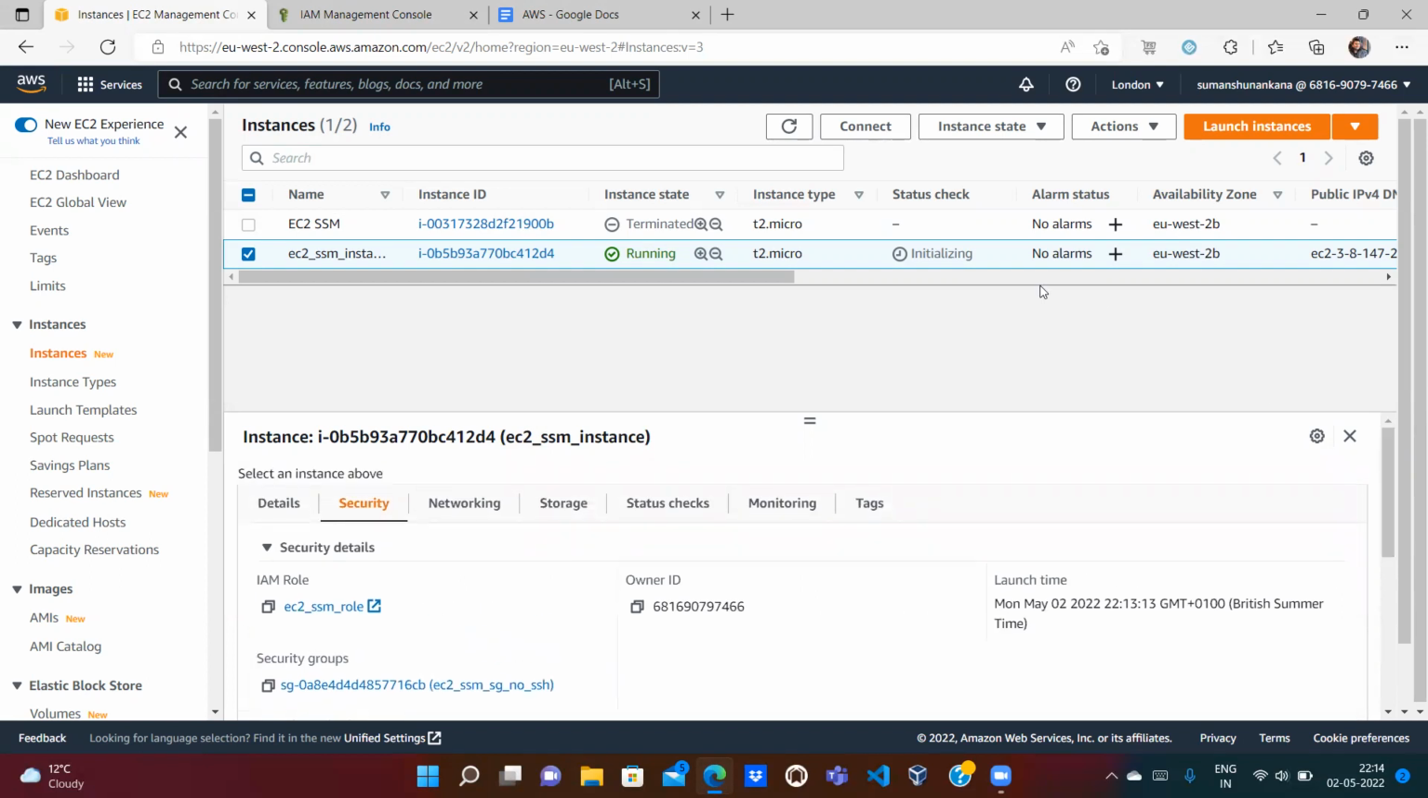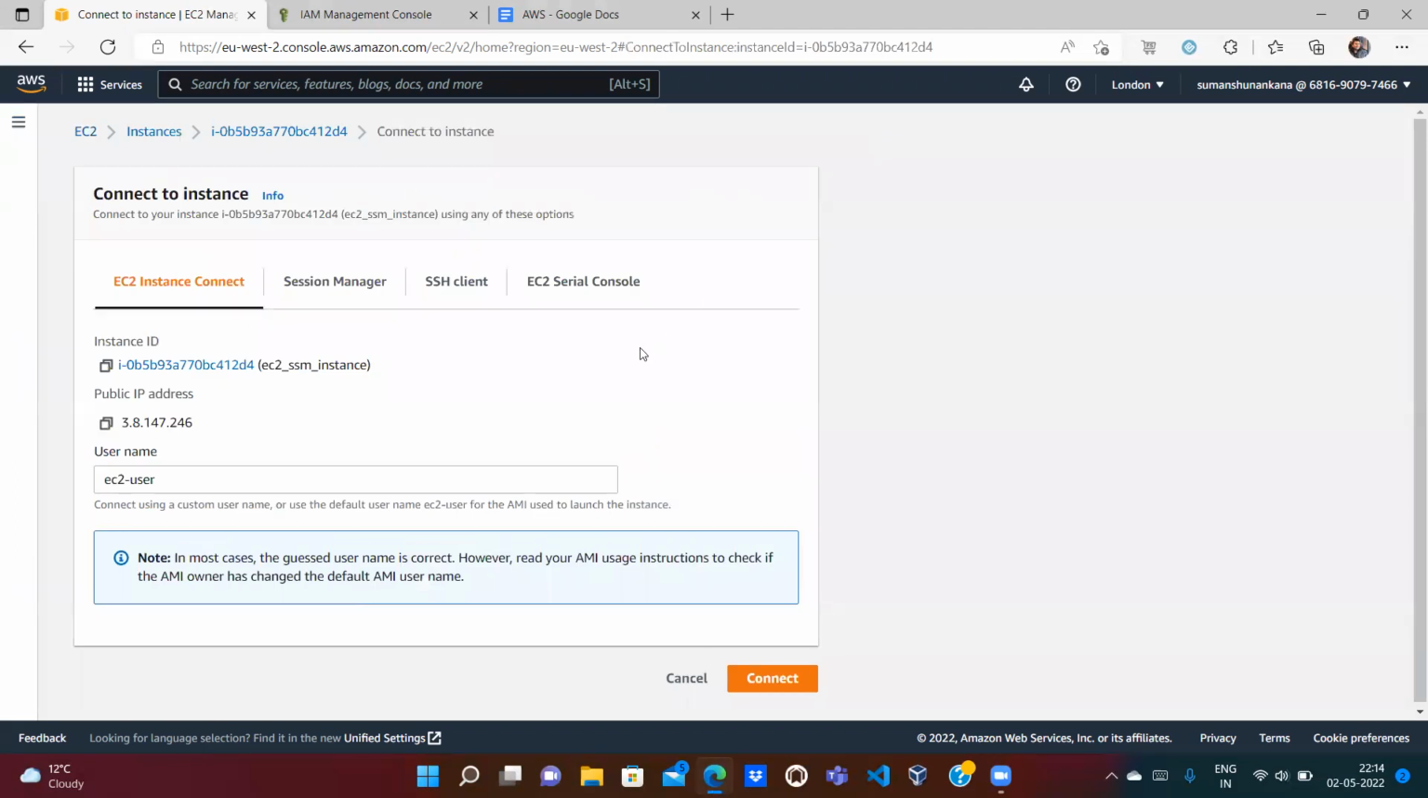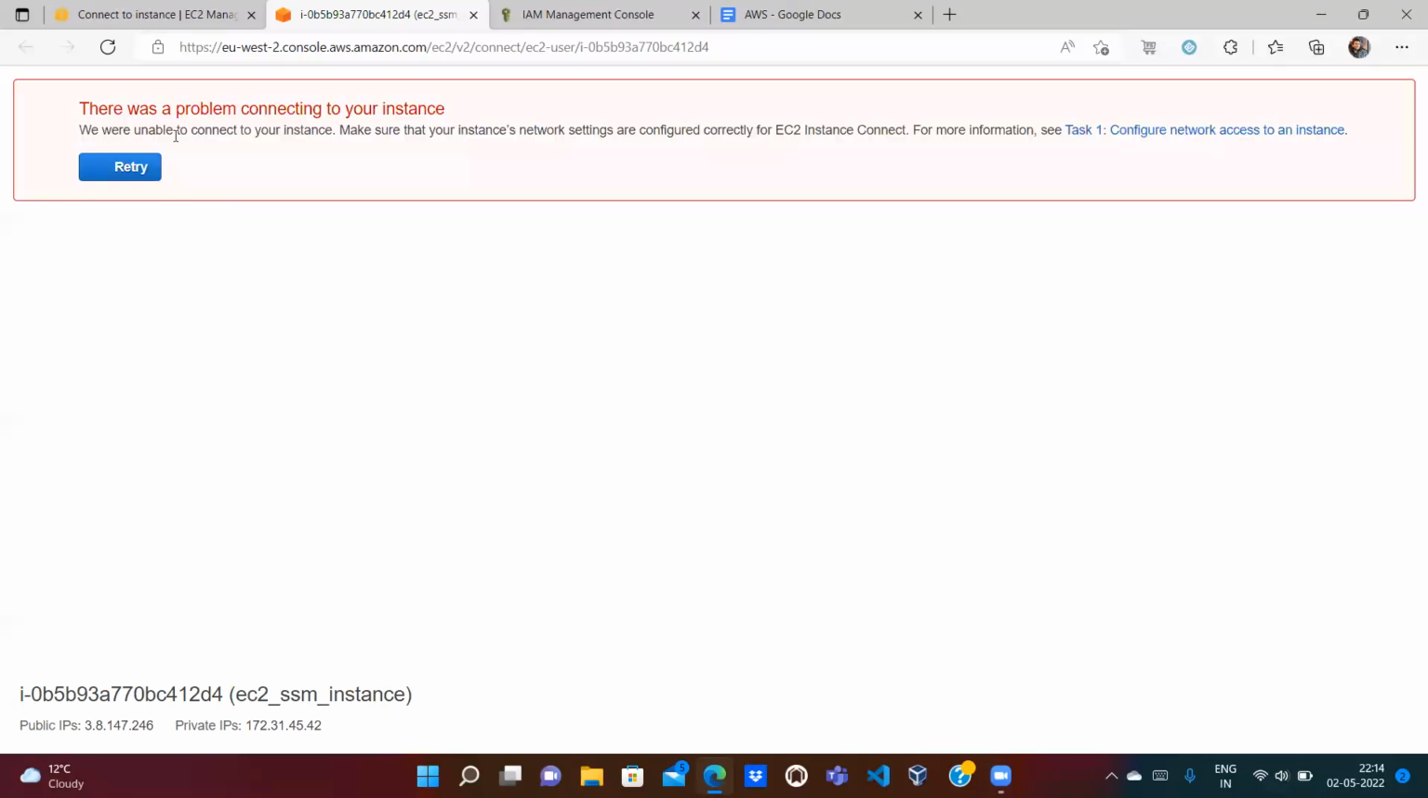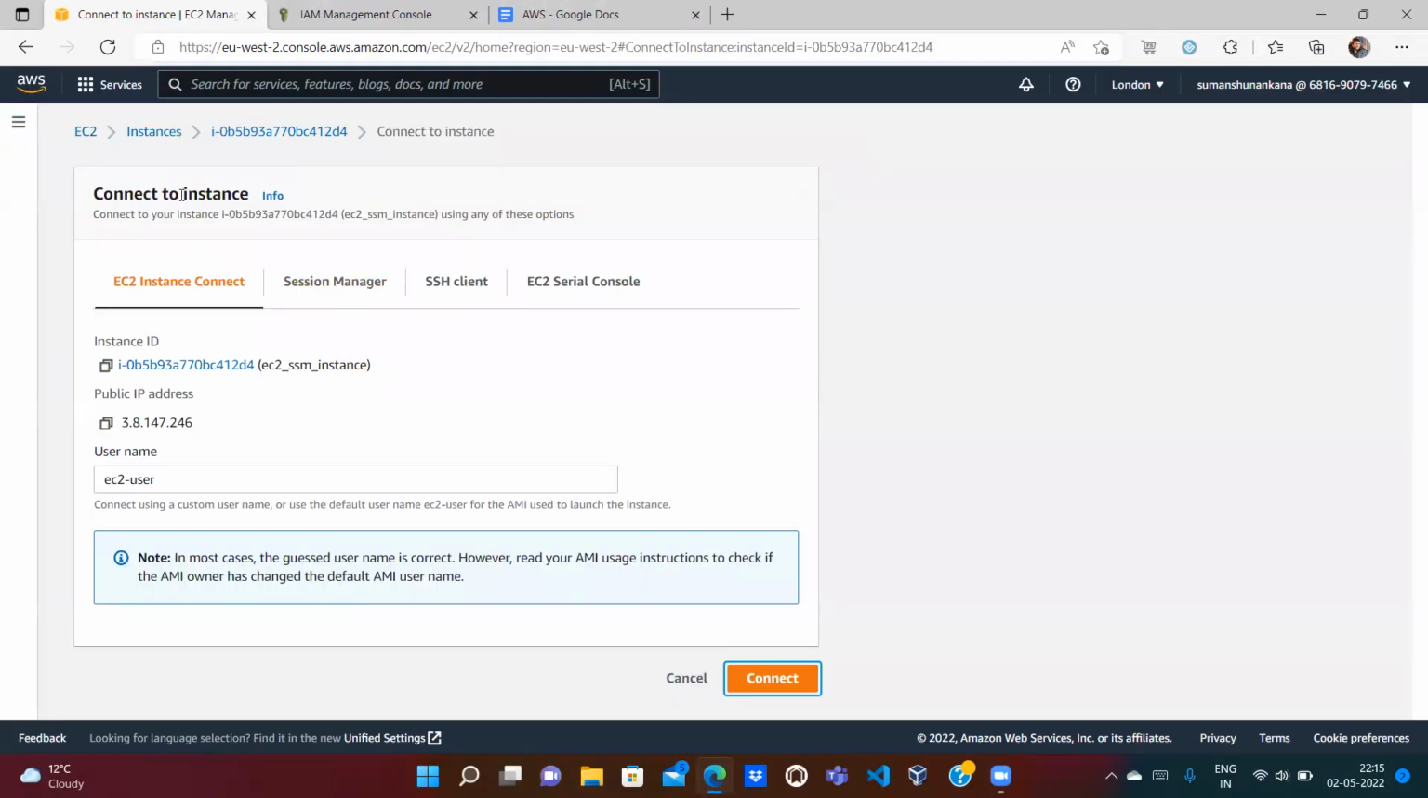So what is the other option? The other option is we can connect from here. Let's try to connect from here. We should get an error. We are getting some error, so there is some issue, right? Let's close it, because even to connect from here, port 22 should be enabled.